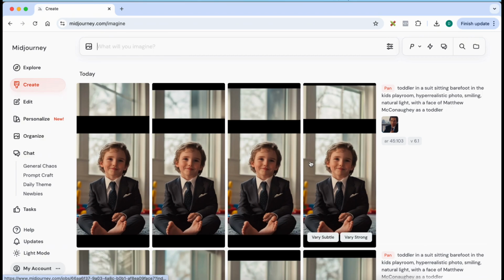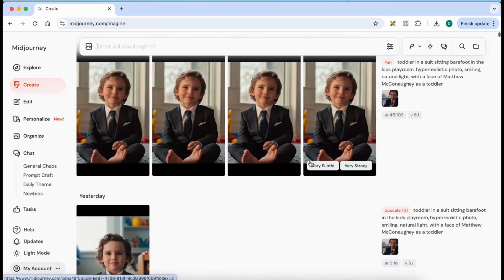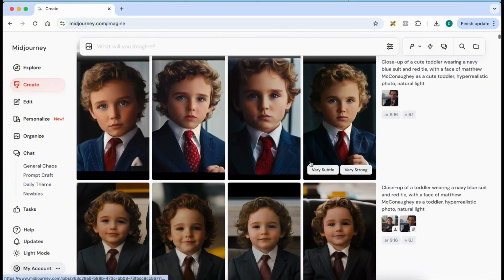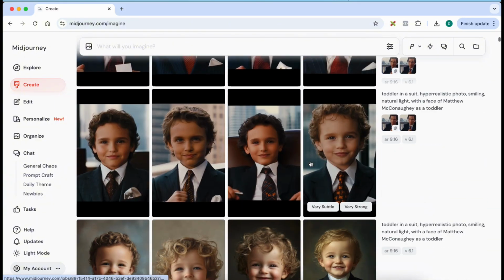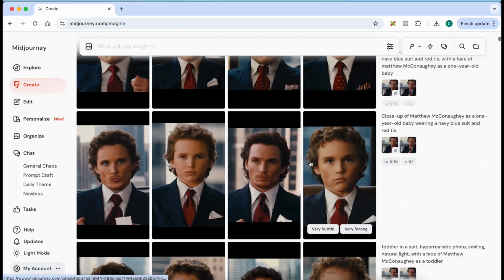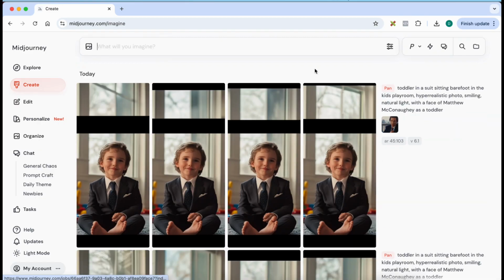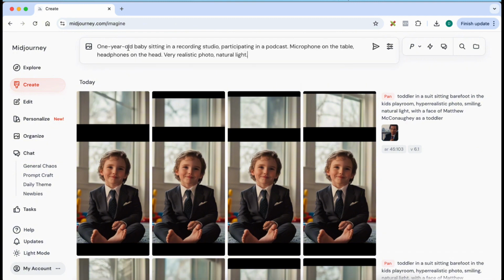If you've just signed up, the page will be empty. If you've used it before, like I have, you'll see your image history. I already experimented a bit with baby avatars yesterday, but let's start fresh. Our first goal is to create a realistic image of a baby you can use for something like a Talking Baby podcast. At the top, you'll see the prompt box. Let's type in something simple and clear. 1-year-old baby sitting in a recording studio, participating in a podcast. Microphone on the table, headphones on the head. Very realistic photo, natural light.